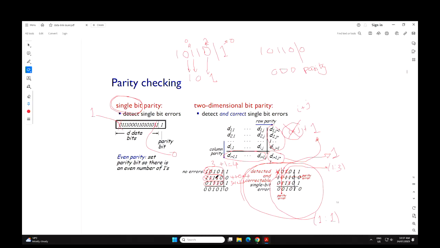So, based on my understanding, if 2 bits in the same row are wrong, then that means they can't detect it. Yeah, it will go undetected. We have already seen that in single parity, that if an even number of bits are in error, a parity cannot detect it, whether it's odd parity or even parity. We have already seen that.